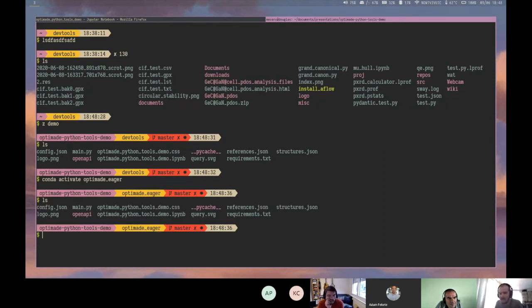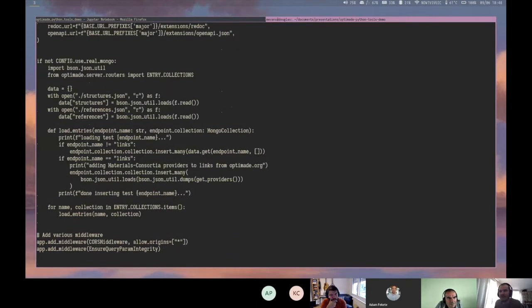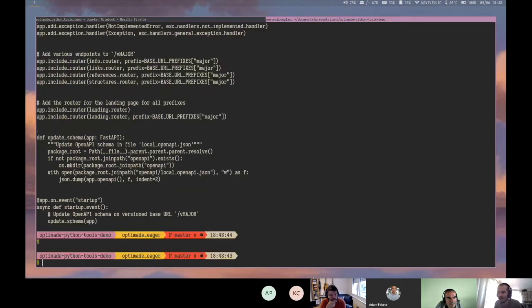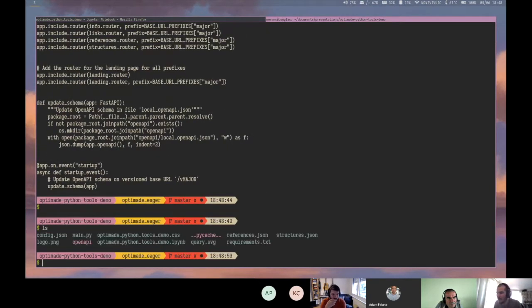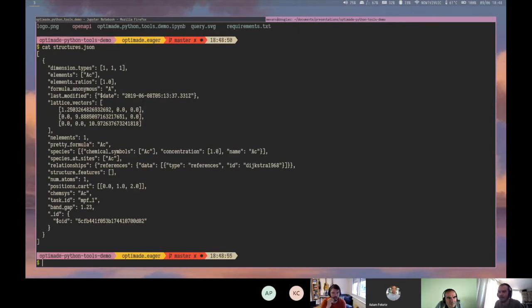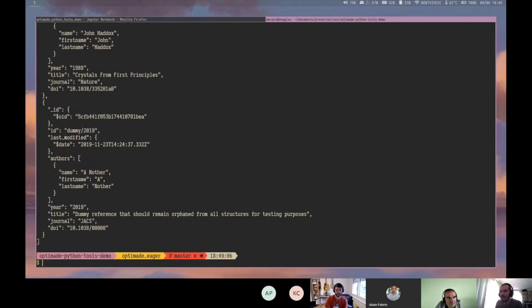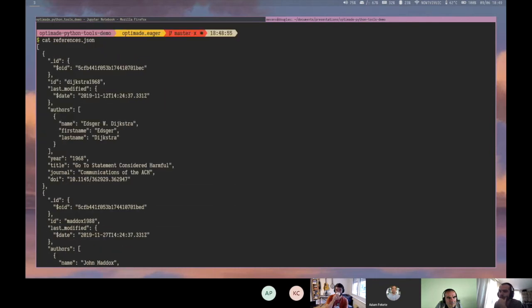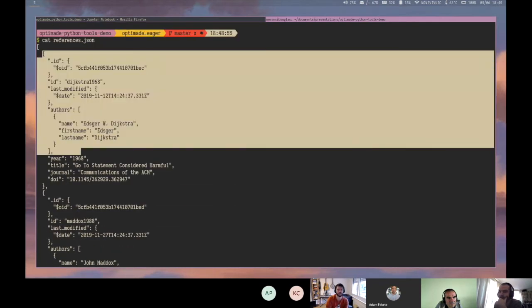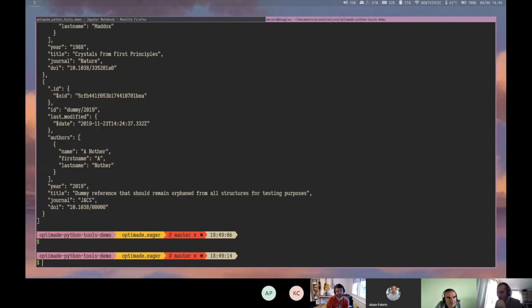Essentially all I've done here is take a copy of the main server code, which I've put in main. I changed a couple of things that are completely irrelevant just so it runs in this demo on this new structures file. But this is the file I just showed in the presentation. I've also got a references file. So you'll see that in the structure, we have a link to a bibliographic reference. So the references file just contains, I think this is the one that's actually used in the structure, just a very simple references entry.